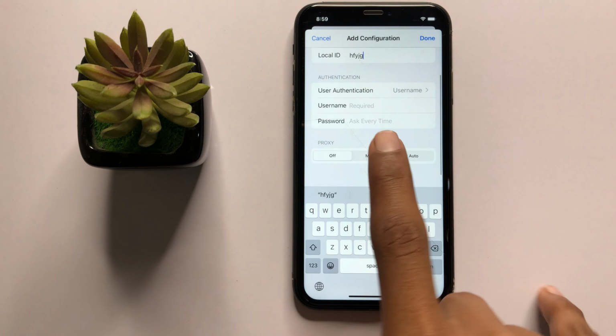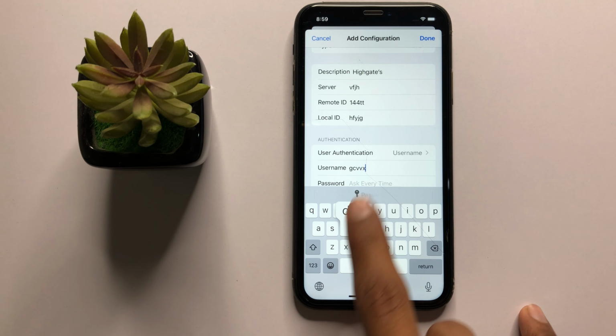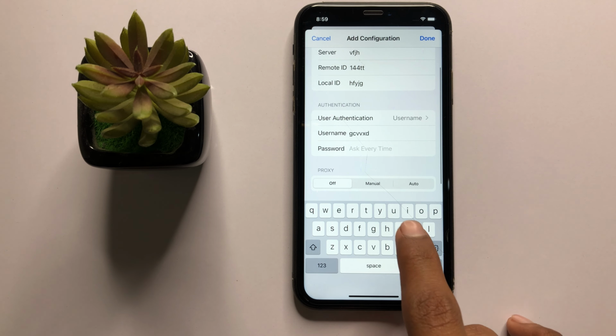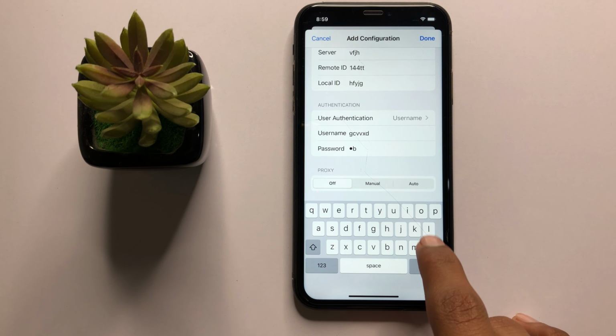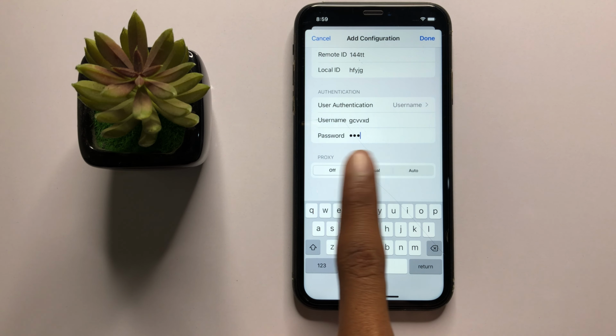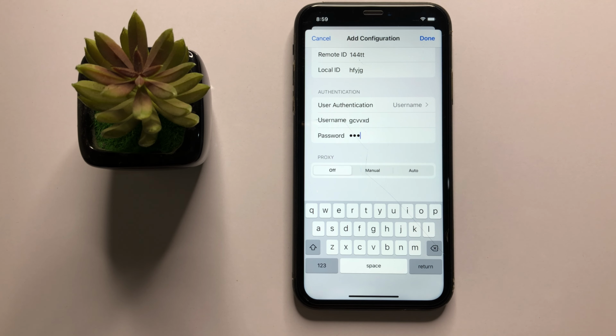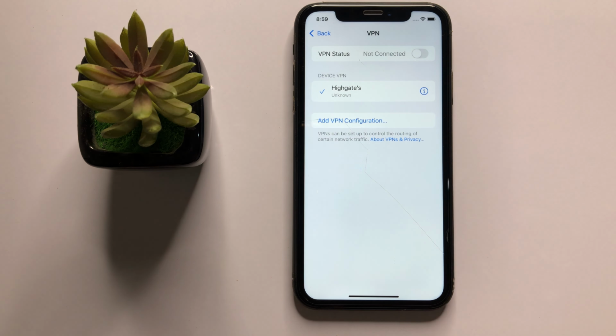After that, here you can see username. Now enter your username and then enter your password. And here you can see the proxy settings: off, manual and auto. After that, click on done.